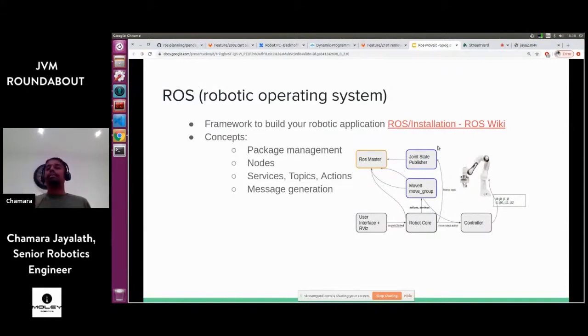And you can see here a small example. So we have the ROS master, which registers all the nodes in your application, and it allows the nodes to know each other and communicate between each other using ROS services, topics, and actions. And language-wise, ROS supports C++ and Python at the moment, and there is an experimental version of Java.